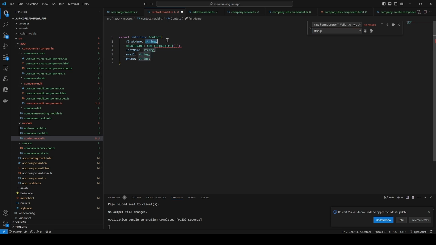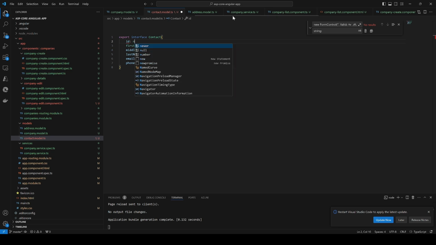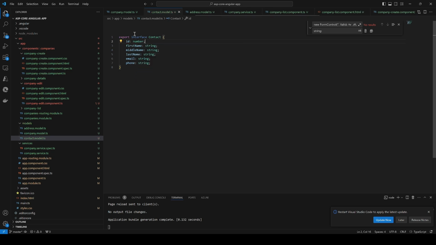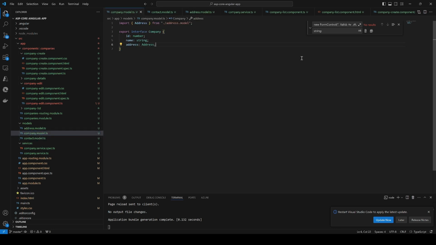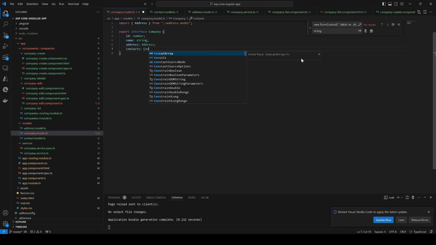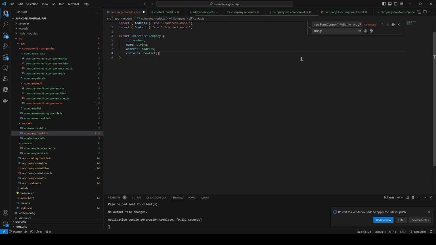And then another string here. Of course, we need the ID of the contact, which is of type number. That's it. So now I have my interface. I can initialize the company model with contacts, and this is actually a list of contacts. It's an array of contacts.